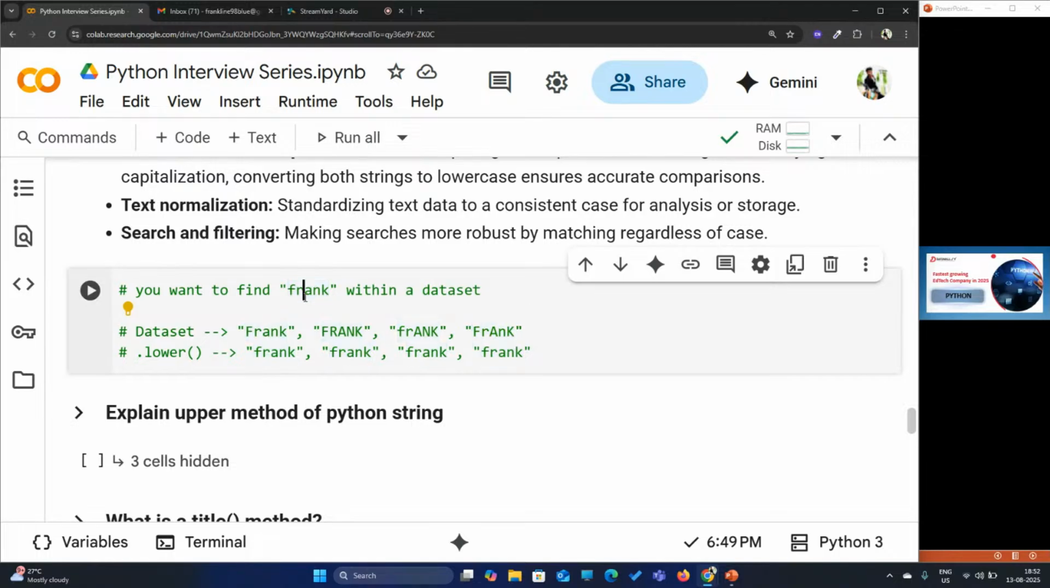So in case I want to find if there is any presence of Frank within the data set, and if all my data set is of inconsistent form, then I'm not going to find the exact results that I want. All right. So what you can do is, to this data set, you can use a lower method. And when you use the lower method, all your inconsistent strings will be converted to their lowercase form.